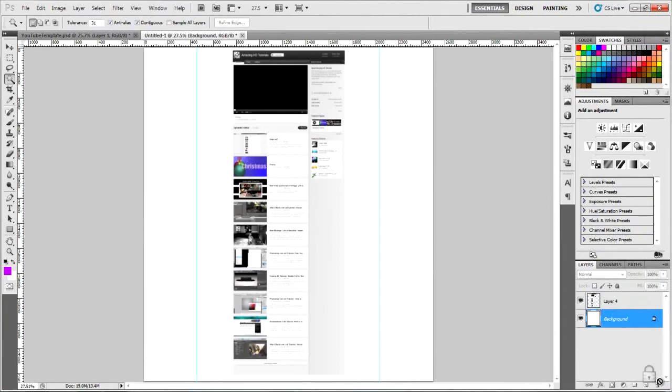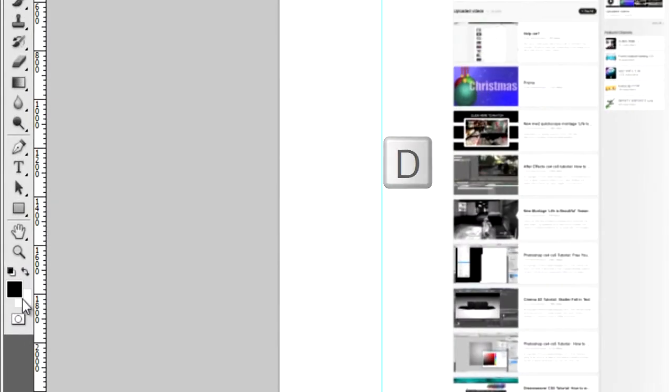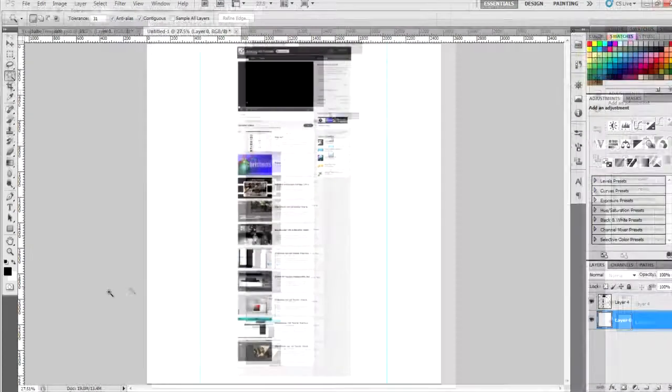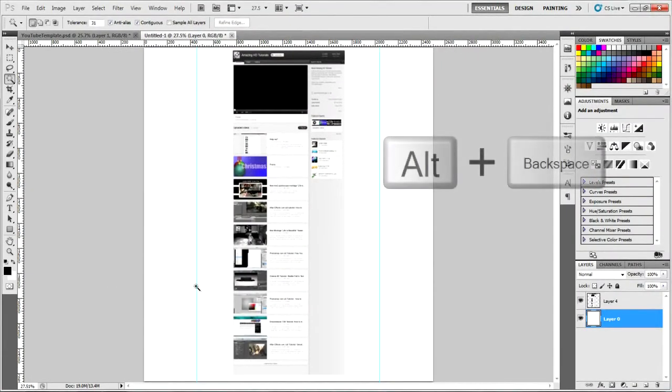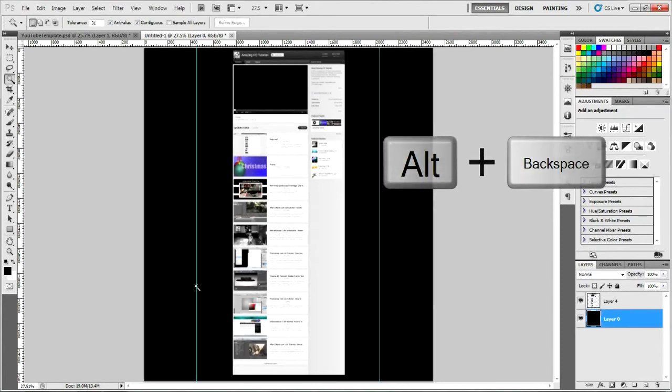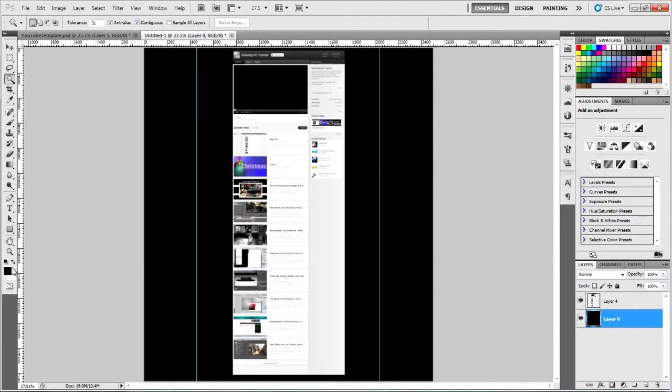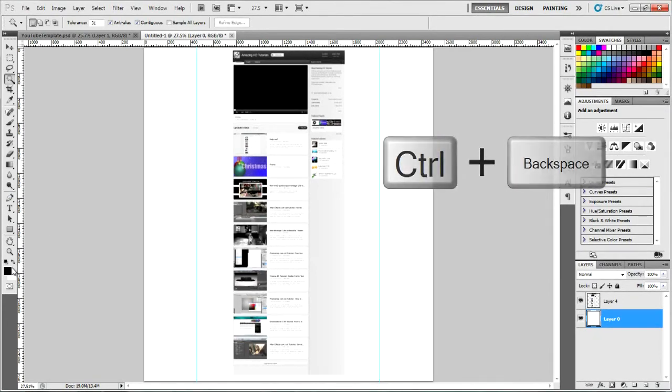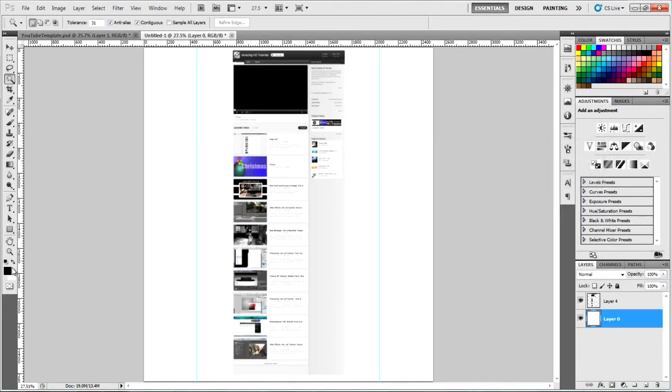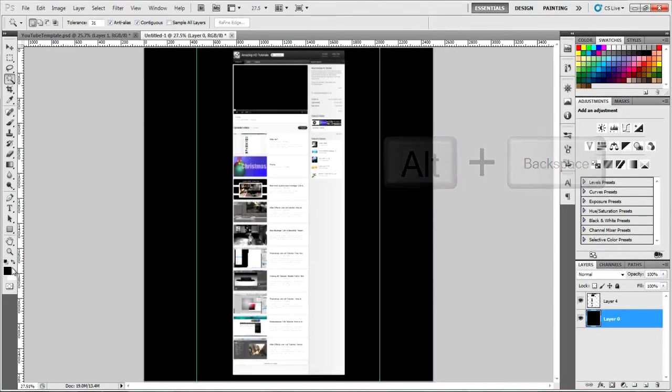So back to the background layer, I'm just going to unlock it, and then I'm going to press D on my keyboard. That's just going to reset my foreground and background color. So I'm going to hit Alt and then the backspace key, and that's going to fill that in with my foreground color. If you do Control and backspace, it's going to fill it with your background color. It's a little tip there. So because my foreground color is black, I'm going to click, hold down Alt and then backspace.